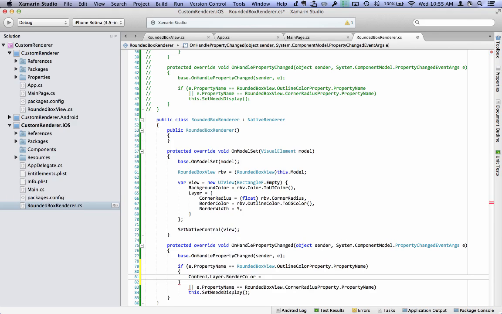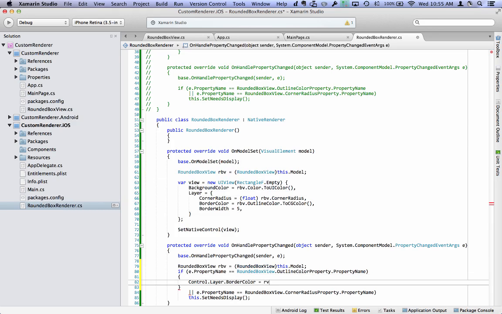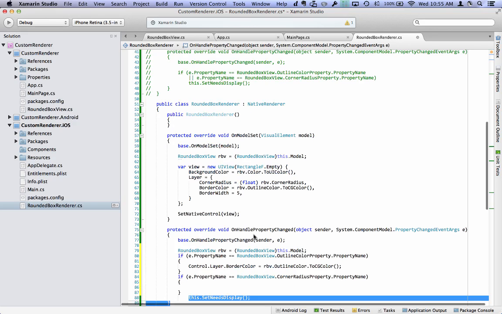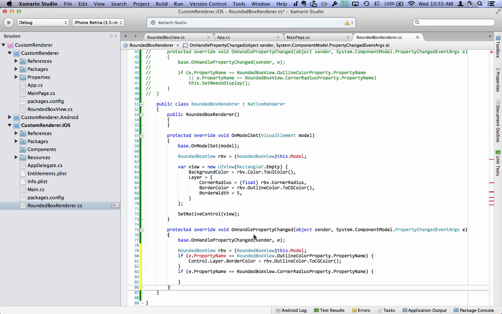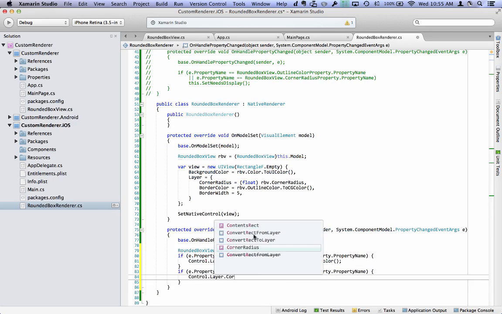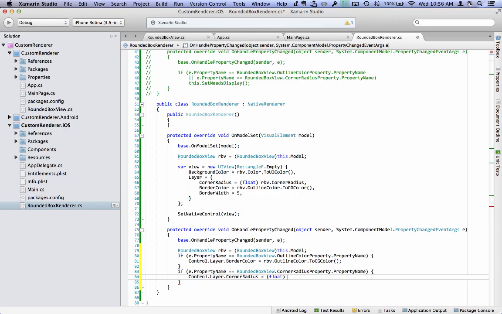And so that would be our model view. So that would be our rounded box view rather. So let's go grab that. So I need this here as well. And then we can just say RBV outline color to CG color. And if it's the corner radius, we don't need to do a set needs display anymore because now we're not rendering it in the same way. Then we just do a control.layer corner radius is equal to float RBV corner radius. So now we're just going to adjust the properties that are set on this native control that we've created.